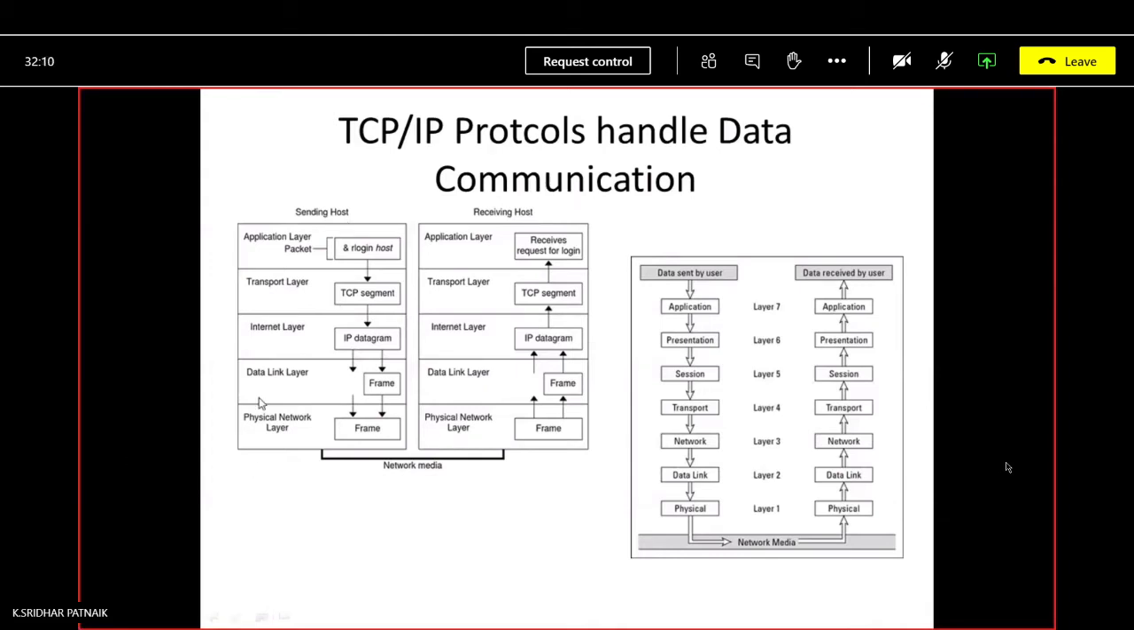handle data communication. It is very much important if you want to communicate from one machine to another. So you're communicating from your machine to the Google server. That is only possible through the internet. So if you're communicating through the internet, it means you're following TCP/IP protocols. Okay. So you see here sending host and receiving host.